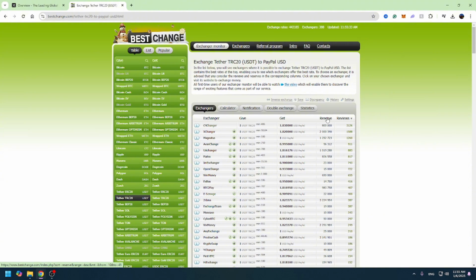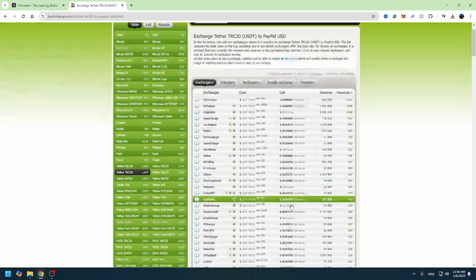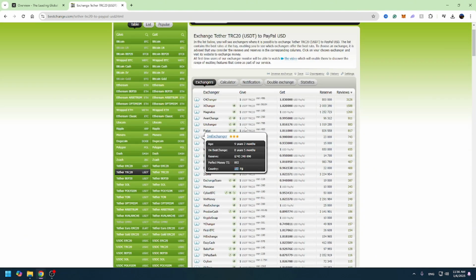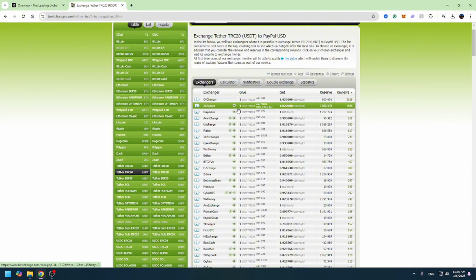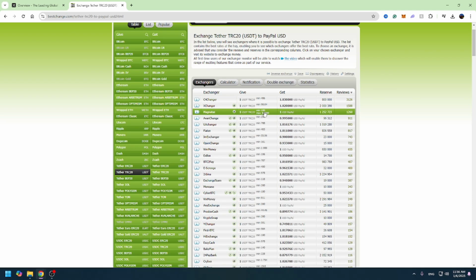You also need to look at the reserves, and you can look at the minimum amounts. So for example, the first exchanger only accepts money above $486. And here you can see the rates, guys. So you need to find a good exchanger. You can choose one of them. I'll just show you an example. For example, this one, Magnetus, has got a minimum amount of 100 USD. And you can see the exchange rate, the number of reviews, and the reserves.